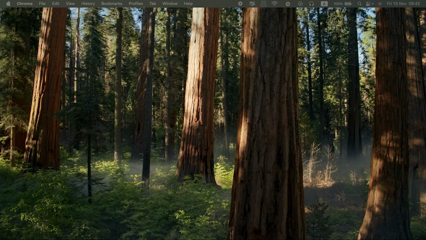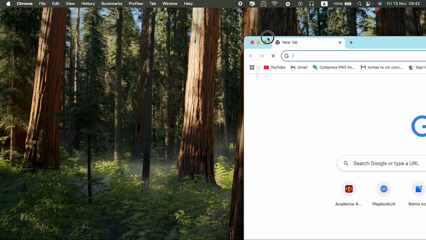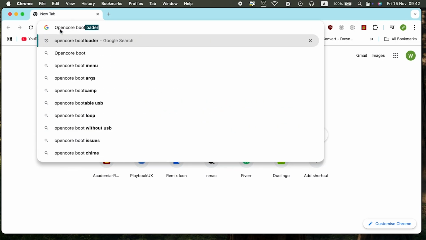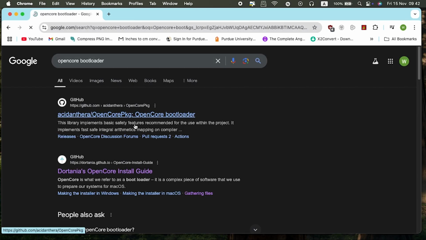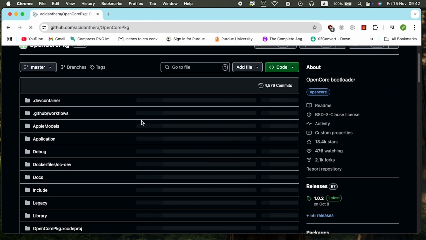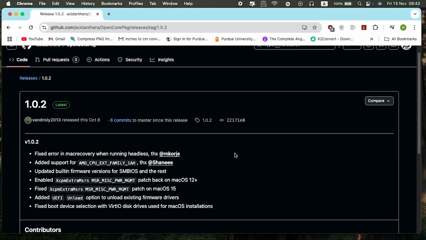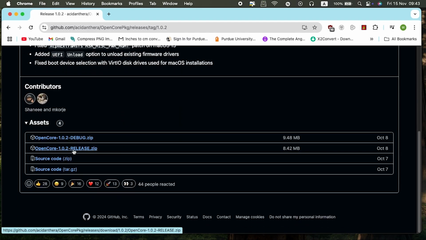So how do you acquire OpenCore? I'll just do the process again. Just come here and write OpenCore bootloader. Once you search here, there's this first option that is GitHub, from Acidanthera. Click on it. Then come to your right hand section where you see the releases. The latest release is 1.0.2. You click on the releases section, then you click OpenCore 1.0.2 release.zip. Once you click on it, it will start downloading.